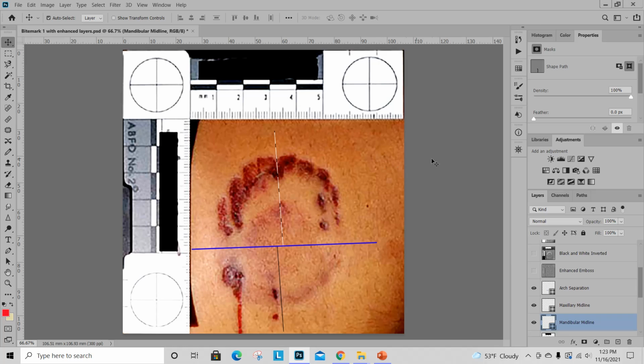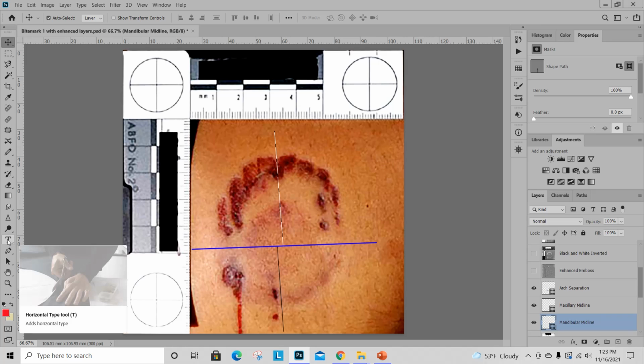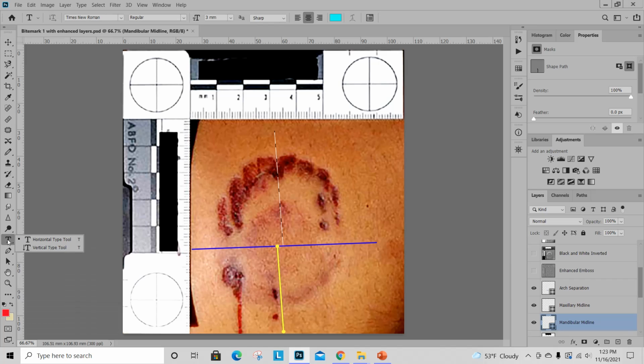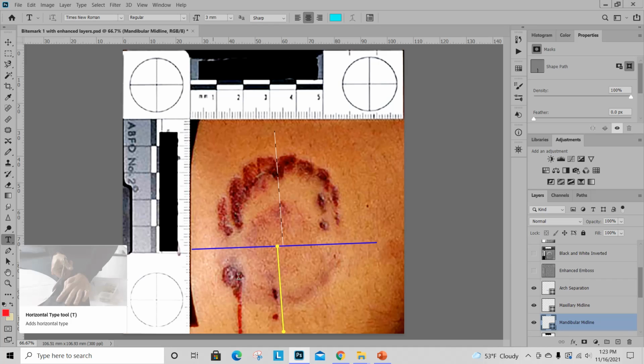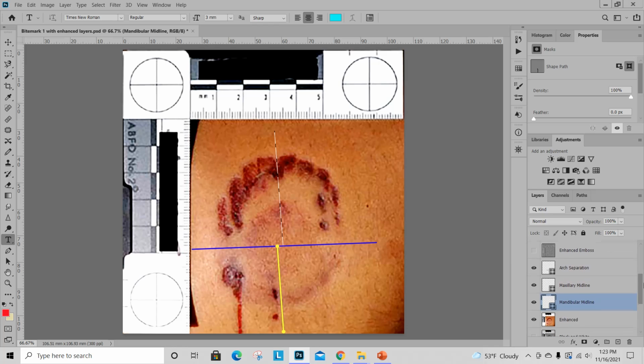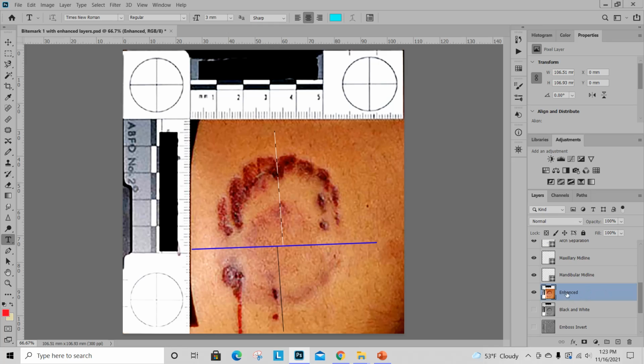Okay, so along with showing the arch separation and our midlines, we may want to come in here and label some teeth. The way that you do that is you're going to add some text, which is what this little horizontal type tool is. So you're going to click horizontal type tool, and see I've already kind of messed up. That's my active layer. I actually don't want that to be my active layer. I want to be back on my photograph. Make sure you're on your photograph as your active layer. That's what's highlighted here. And now I want my text tool.